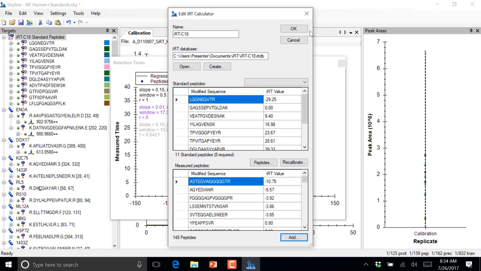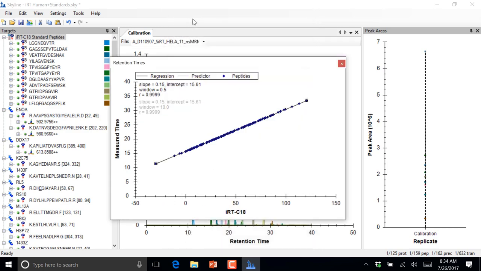So, okay. Click OK. And now we can see everything lines up on the line because this is the data that we calibrated these scores on. All right.